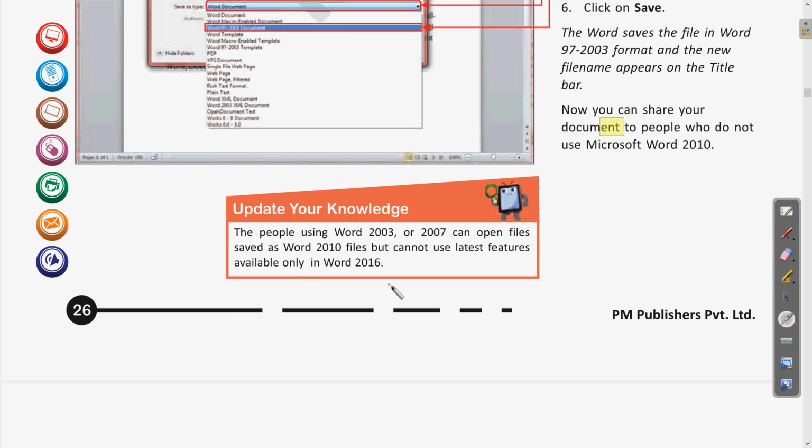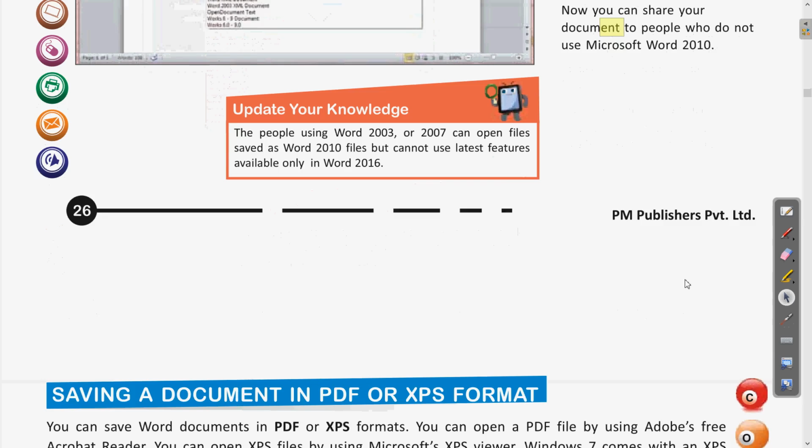Any person who is using a previous version like 2003 or 2007 can open the 2010 files, but the latest features of 2016 and 2019 will not be available in the previous versions. These new versions of Word have different features that the older versions will not have. Only the file can be opened. Okay, let us see what is next.